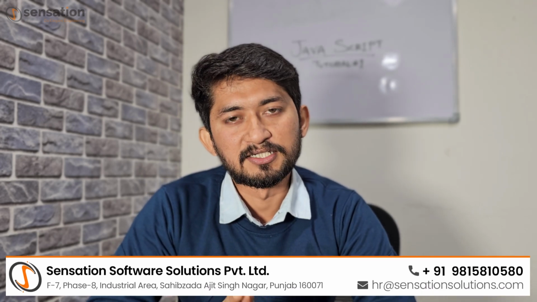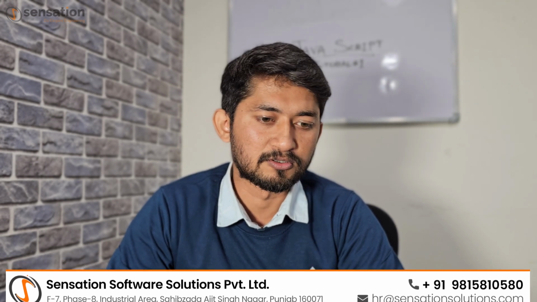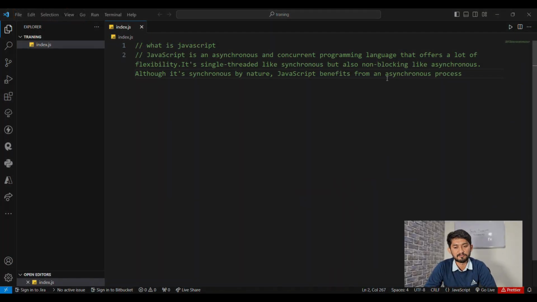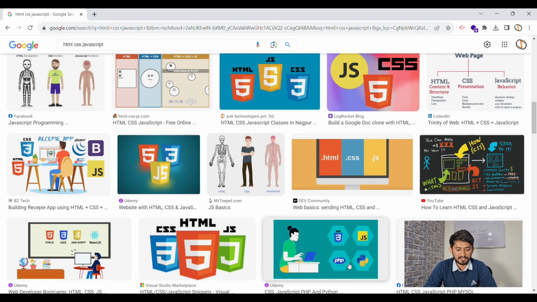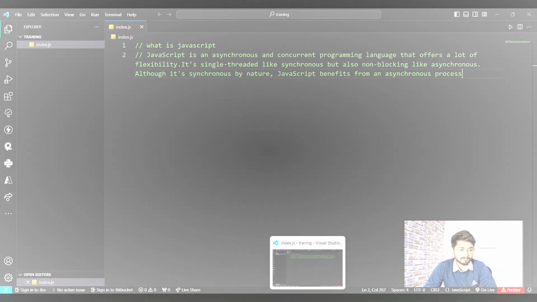It is single-threaded like synchronous but also non-blocking like asynchronous. Although it is synchronous by nature, JavaScript benefits from asynchronous processes. Basically, what is that? Our web applications depend on three technologies: HTML, CSS and JavaScript.